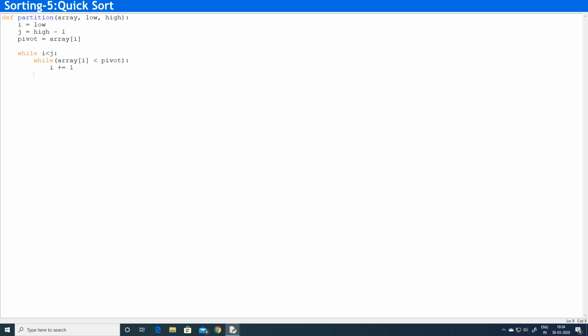So then we'll go to j. So while array of j greater than pivot, we need to keep decrementing j. Simple. So it keeps decrementing, and if we find that the element is less than pivot, then we stop j. And when both i and j are stopped, it means that they need to be swapped.